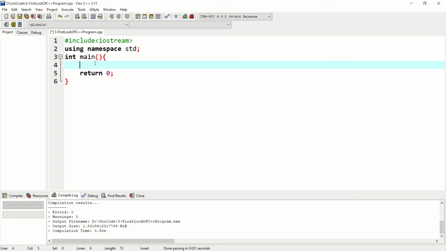Okay, heading next to the second statement, using namespace std. In the standard library there are many variables with some names, as we saw in our previous videos. To avoid conflict between user defined variables and those variables, we use using namespace std. We'll learn about it more in our further videos.